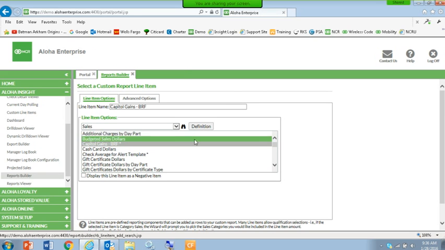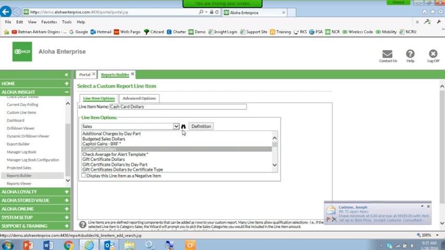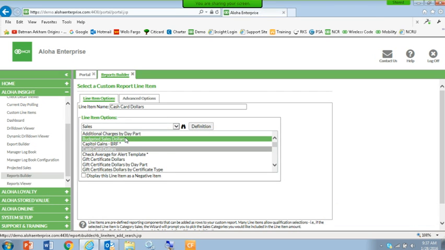All right. Now, you'll see as I select gross sales here under sales that populates automatically up here in the line item name field. So we try to help you out. If I want cash card dollars, it changes to cash card dollars. Now, we can see how well that search did because here we are in the sales category, and there's far more than just gross sales in here.